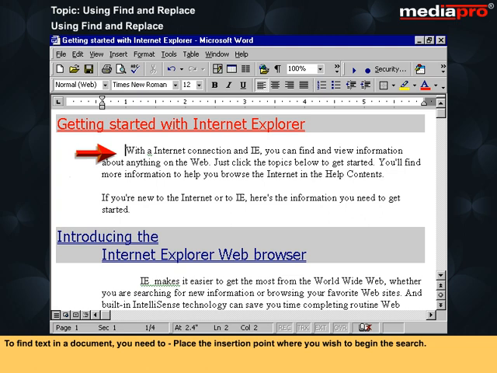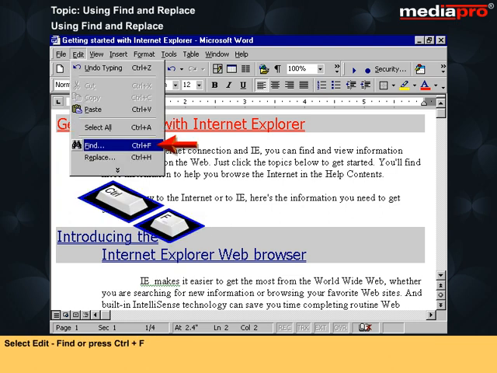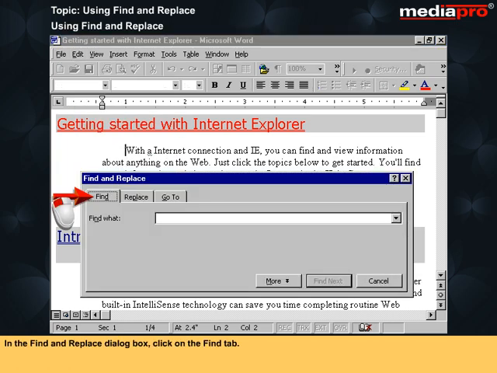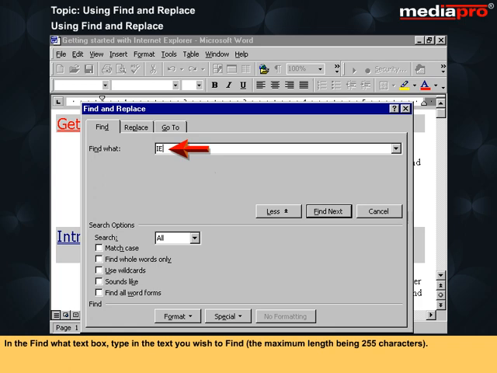To find text in a document, you need to place the insertion point where you wish to begin the search. Select Edit, Find, or press Ctrl plus F. In the Find and Replace dialog box, click on the Find tab. Click on the More button to access extra search options. In the Find What text box, type in the text you wish to find, the maximum length being 255 characters.